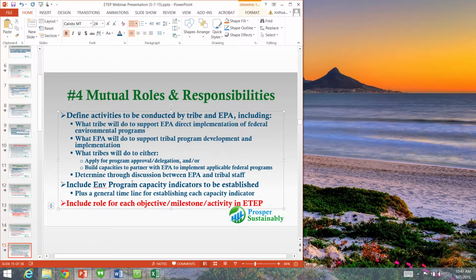The ETEP or the GAP guidance also requires that a tribe include the environmental program capacity indicators to be established. So this is going back to the GAP guidance and going through those capacity indicators, and then also providing a general timeline for establishing each capacity indicator. I'm going to show you a good way to do that. There isn't going to be a GAP capacity indicator for every tribal goal and objective, but when there are, you want to be able to identify those, and that will help you in developing your GAP work plans. So my additional note was to include a role for each objective, milestone, and activity in the ETEP strategic work plan, and I will show you how to do that.